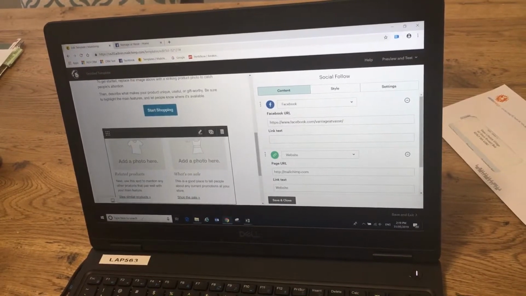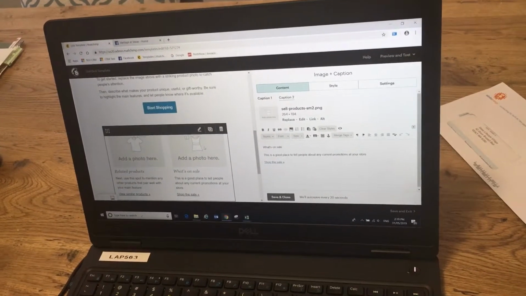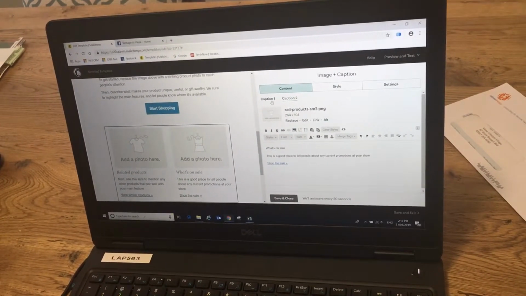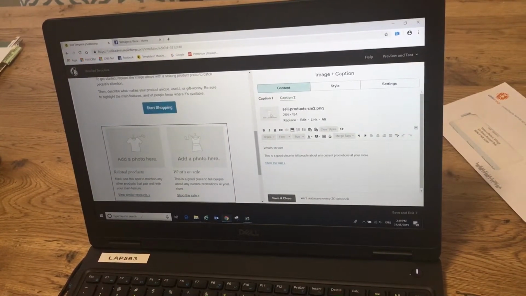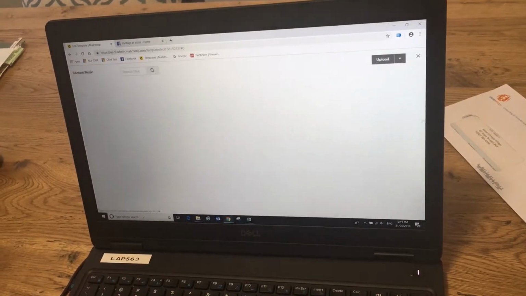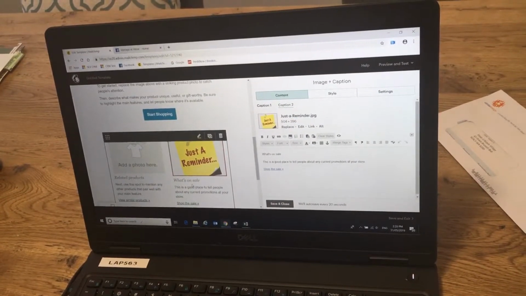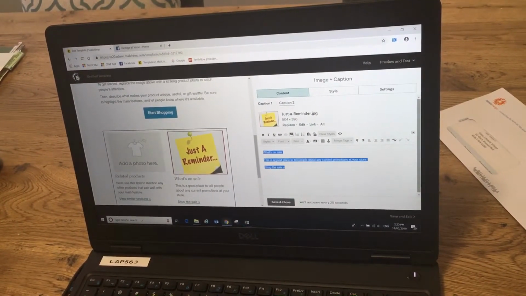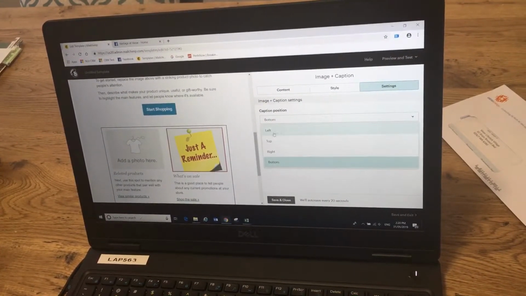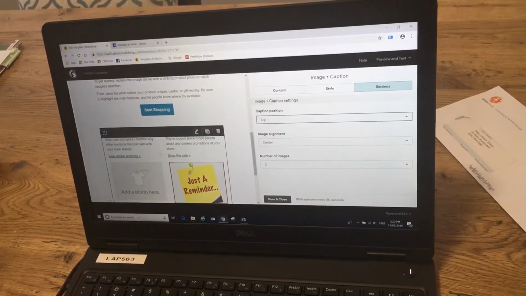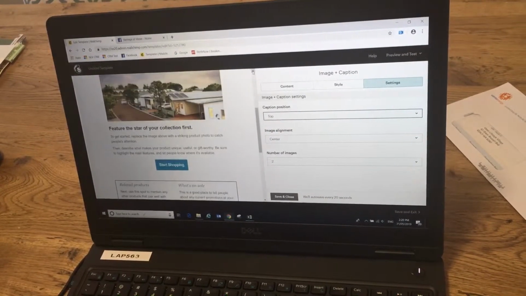So we're getting through here. Some of these things are really, really good. You can go onto this one here and add a photo, caption 1 or caption 2, and you can put a photo in here, and a little reminder that'll go in there, and you can write underneath it whatever you want. Settings, I believe you can actually make that go on the side as well. Caption position, let's say you want it at the top, you can do that as well and swap it around. So there's all those things there that are really good.